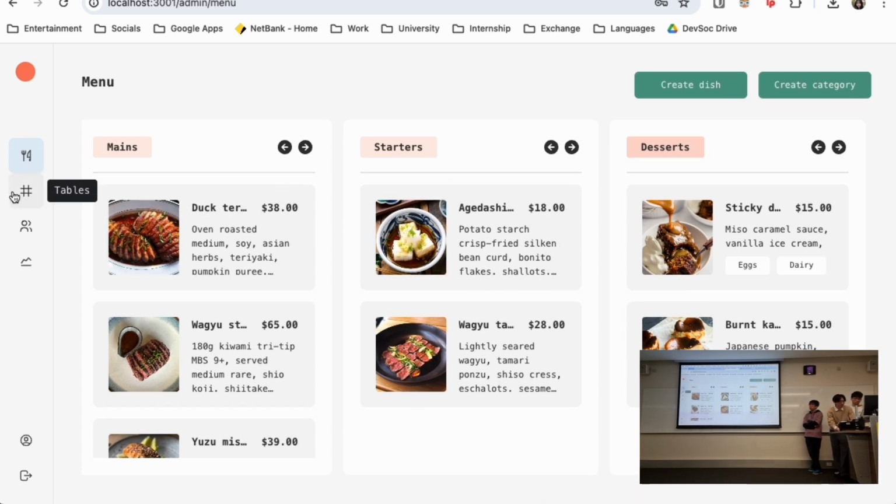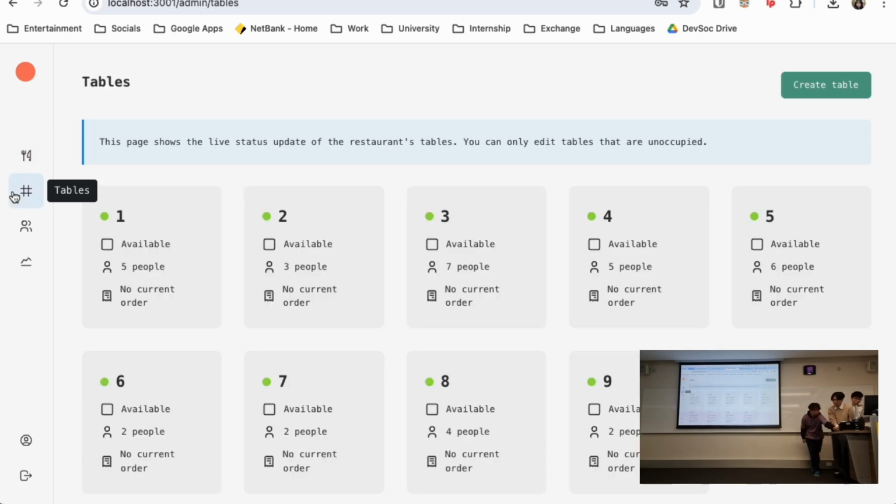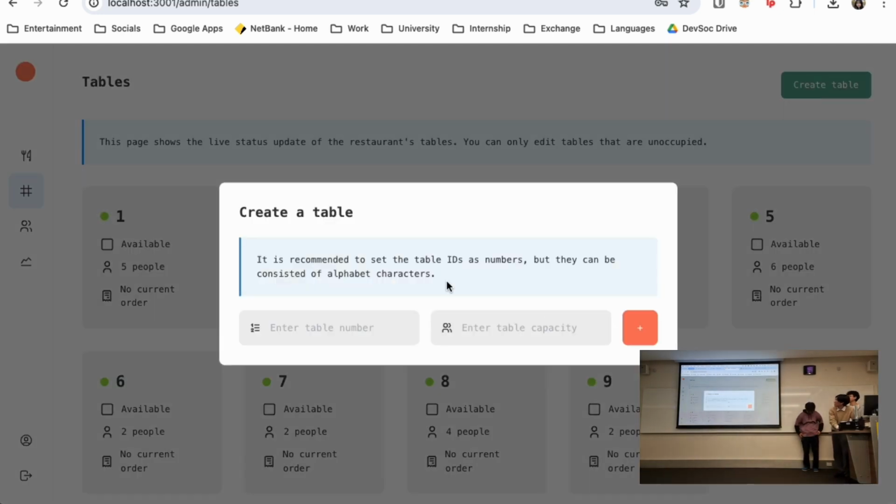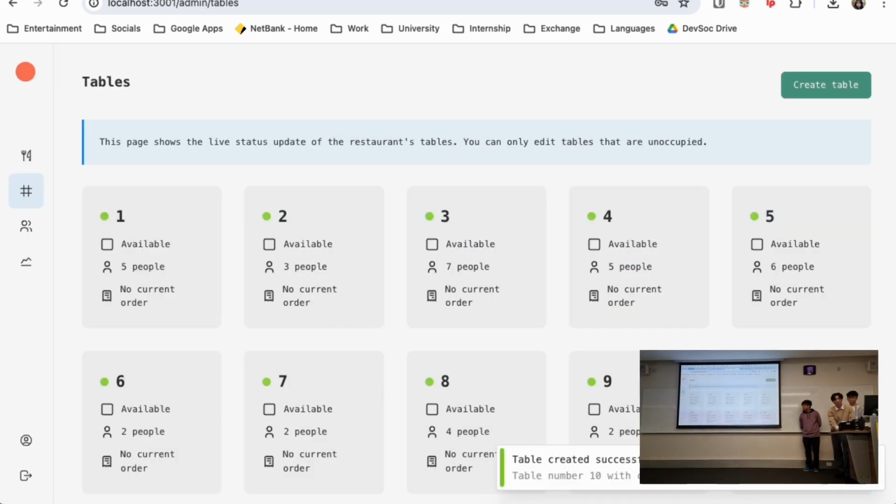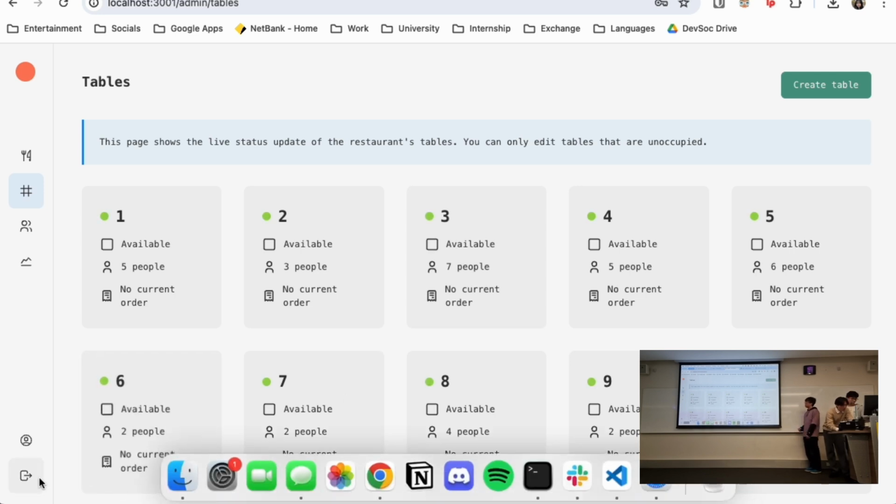We can also pop over to the tables in the restaurant. This is to allow managers to manage the tables and how many people are available in each table. So you can see that we have table numbers. We can go ahead and create a table as well. So let's create table 10, capacity of 3. And these will be marked as available or unavailable depending on the restaurant status. Cool. Anything else? Okay. Now let's demo.